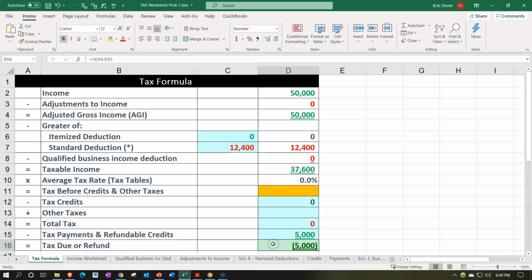Now, the tax refund doesn't make sense because I don't have any tax yet, and I'm not going to use the Excel system to try to calculate the tax. I'm going to check this number.